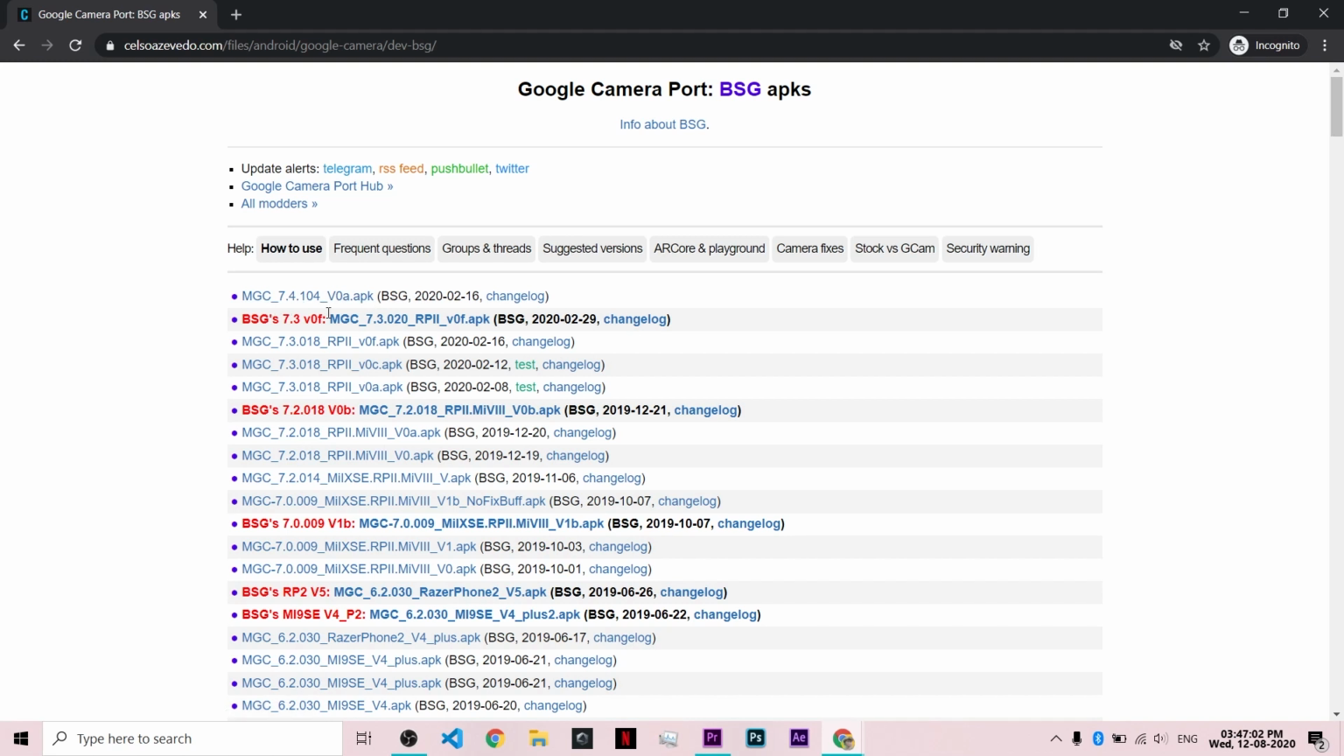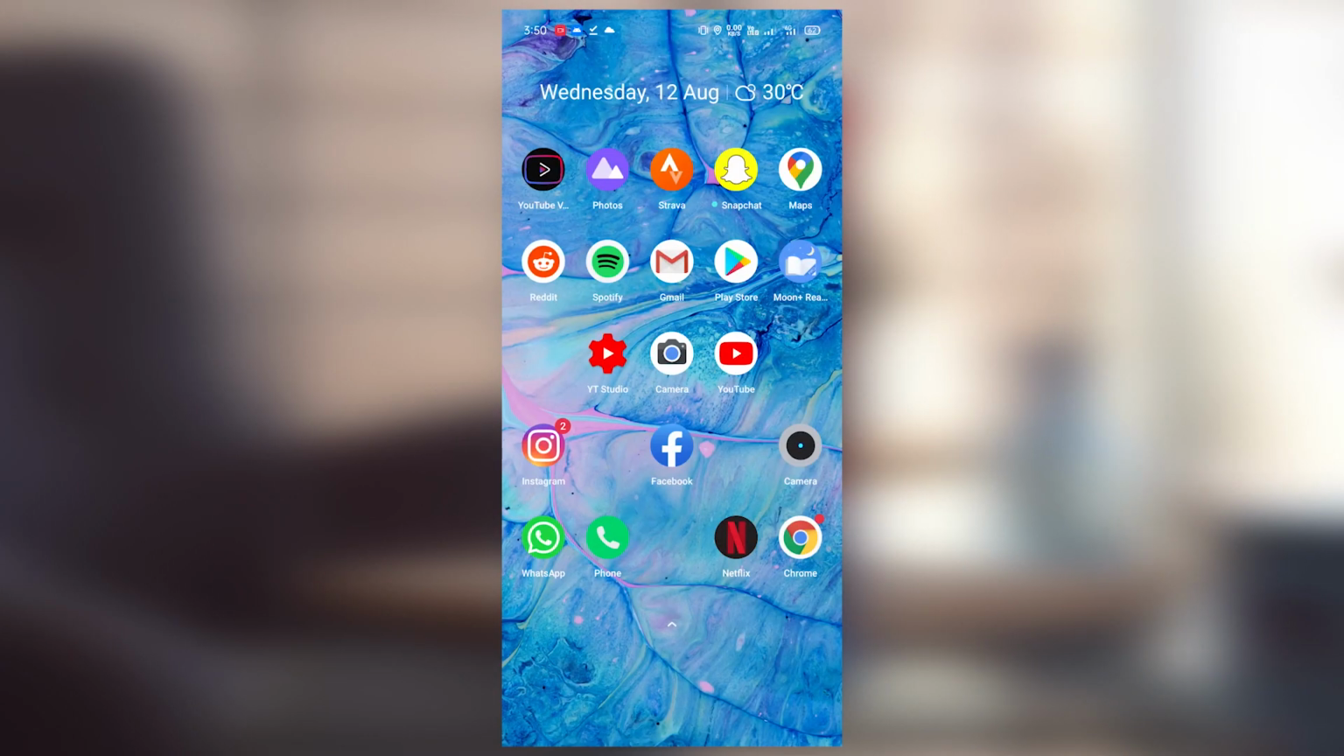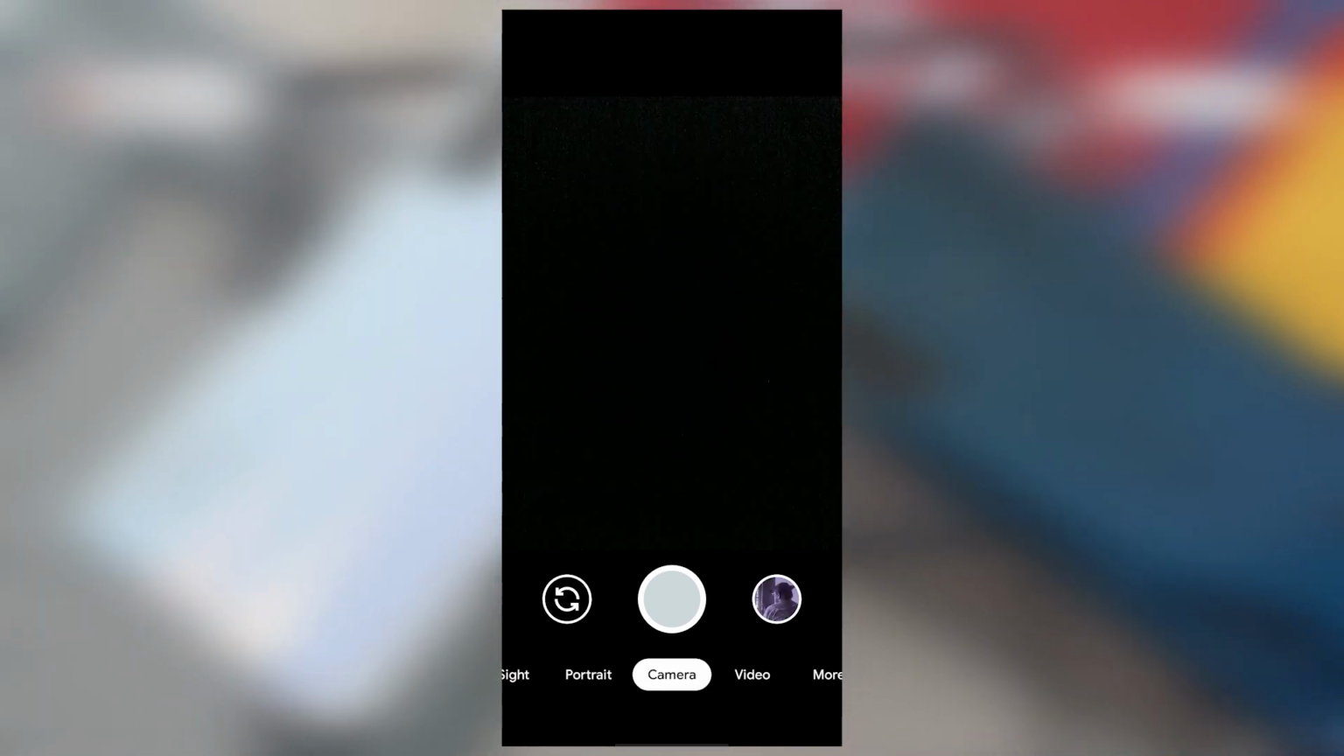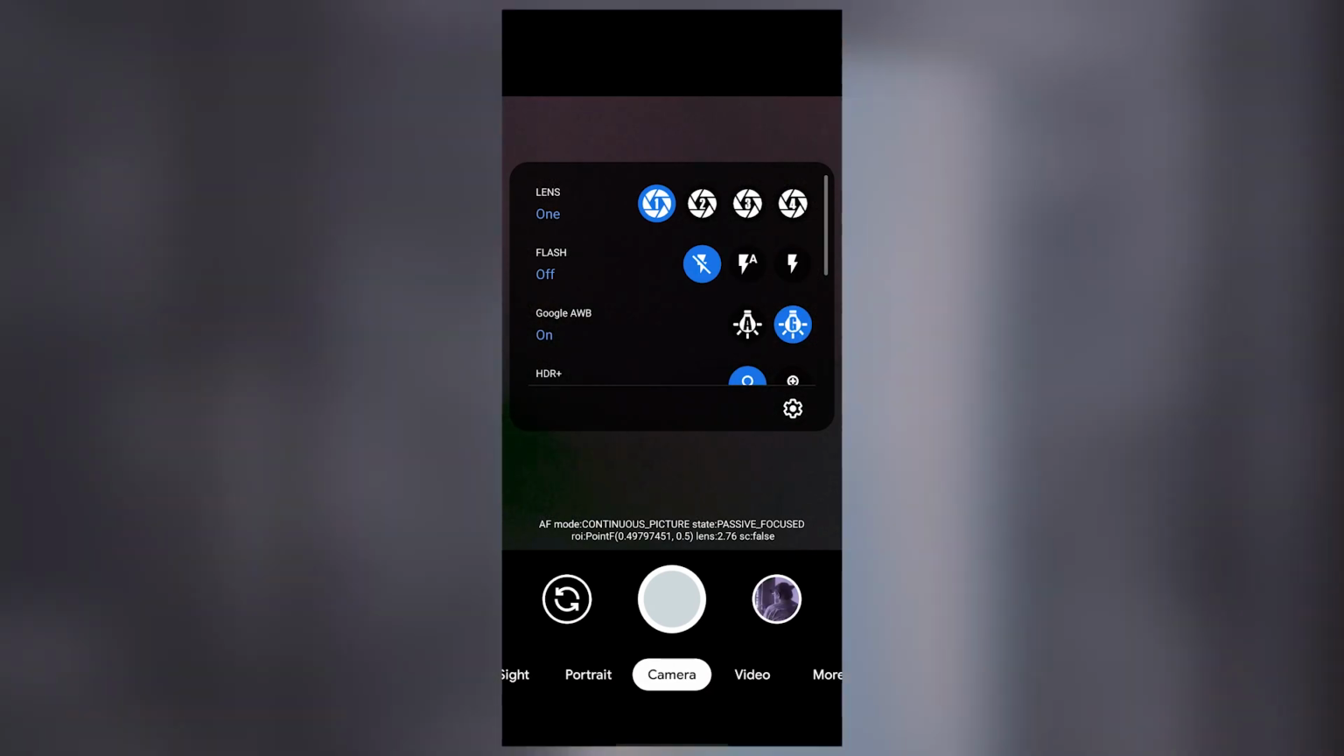In this page, you can download the latest Gcam version and install it on your Android smartphone. On your phone, go to the app drawer and open up Google Camera. When it opens up, click on the top arrow button and it will show you the 4 lenses available.